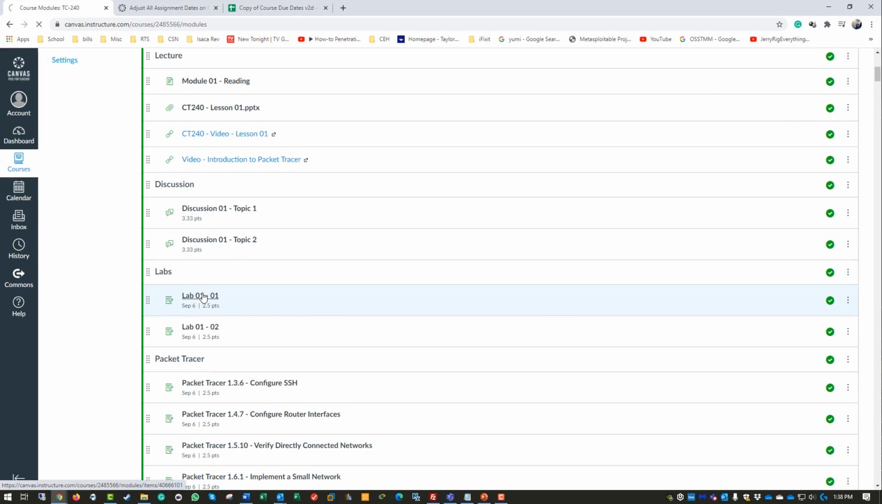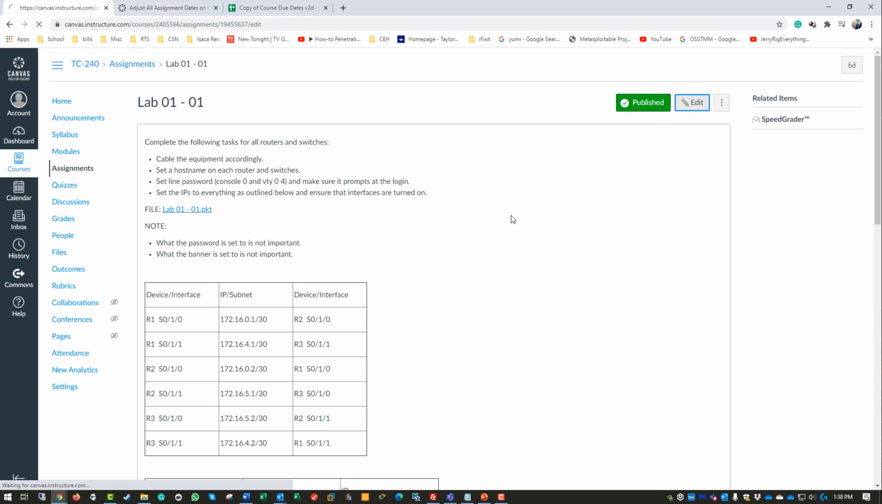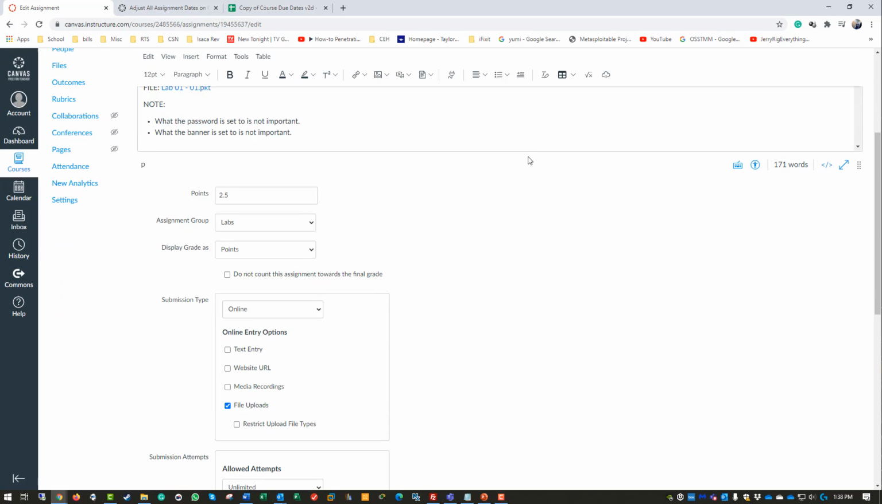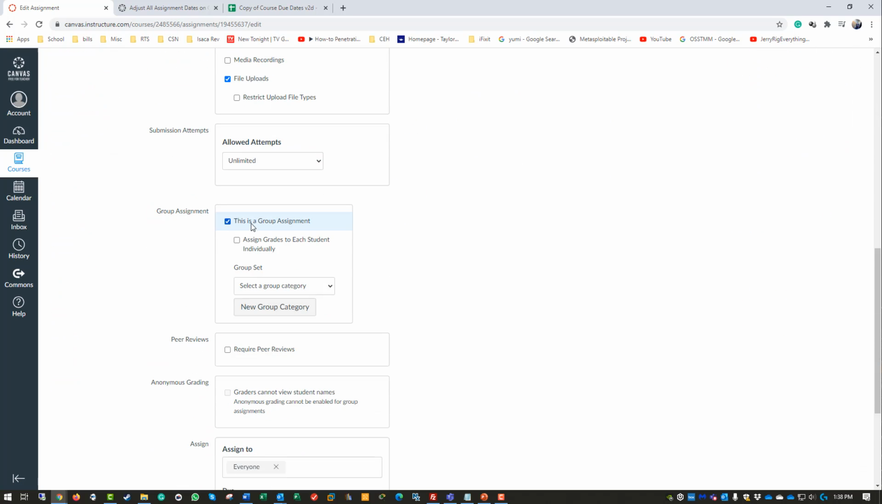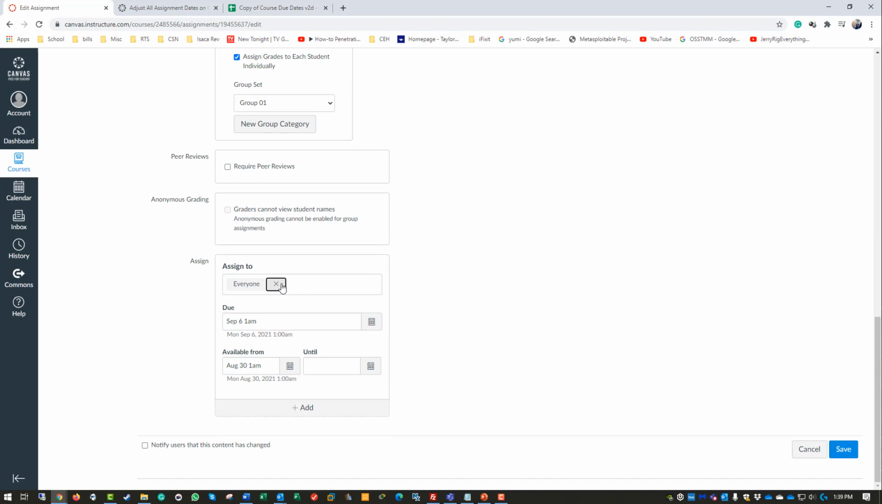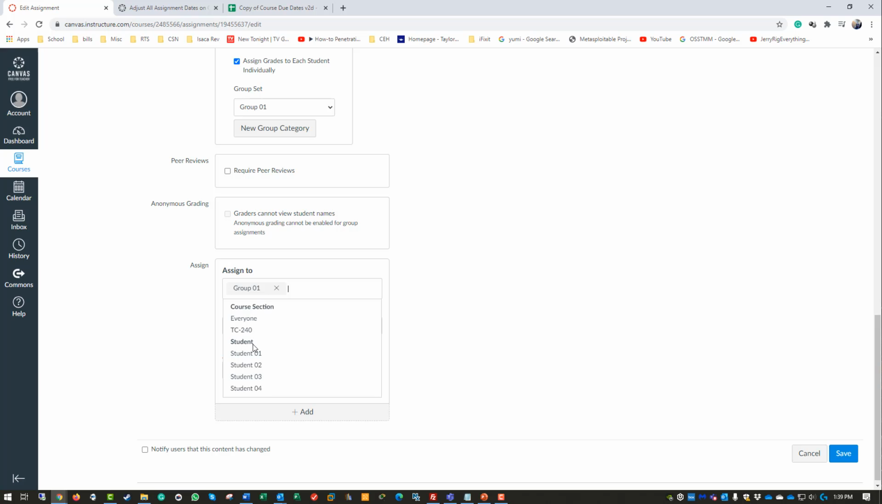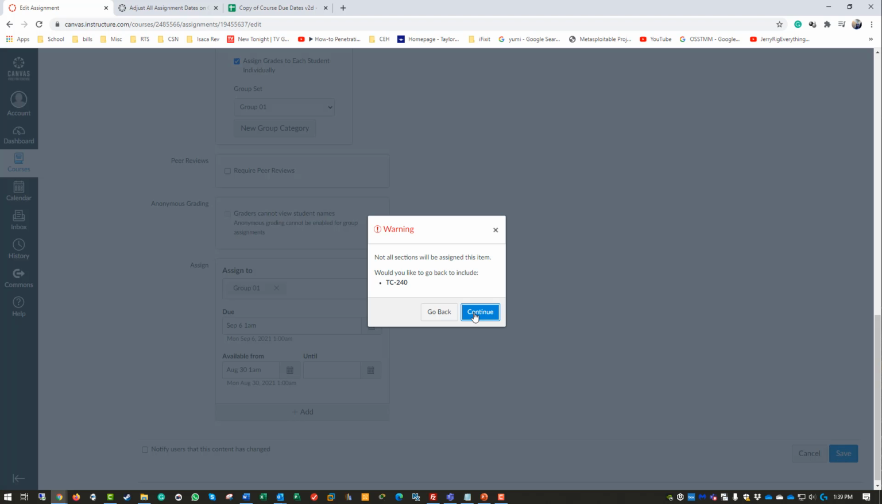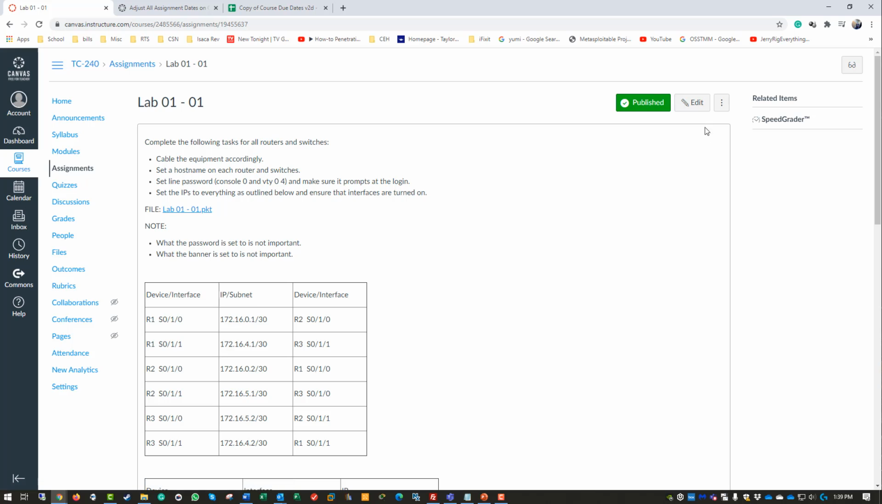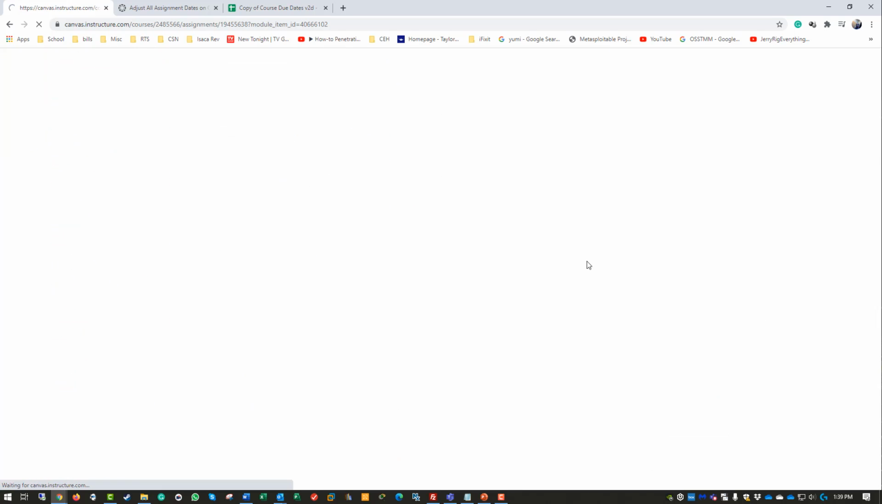An assignment is slightly different. Again, you still edit it. You do need to say it's a group assignment, but you want to make sure that you assign grades individually. That's the important part. If you do not make sure that's checked, anyone in that group, you can now assign a flat grade to everyone based off of one person's submission, and we don't want that. You will get an alert message. That's okay.